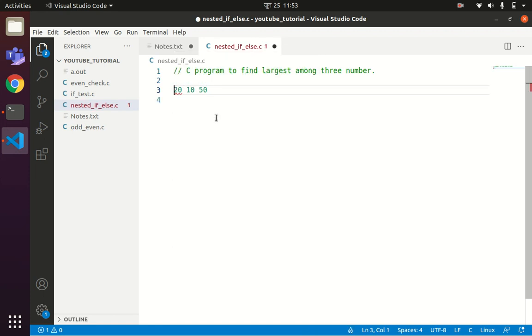First we'll compare 20 with 10. Since 20 is greater than 10, we'll then compare 20 with 50. 20 is greater than 10 means 10 is the smallest. Now if I'm comparing 20 with 50, then 50 is greater than 20. So which will be the largest? 50 will be the largest. In this case 10 is smaller than 20 and 20 is smaller than 50. So we'll use this analogy to test which is the largest among three given numbers.